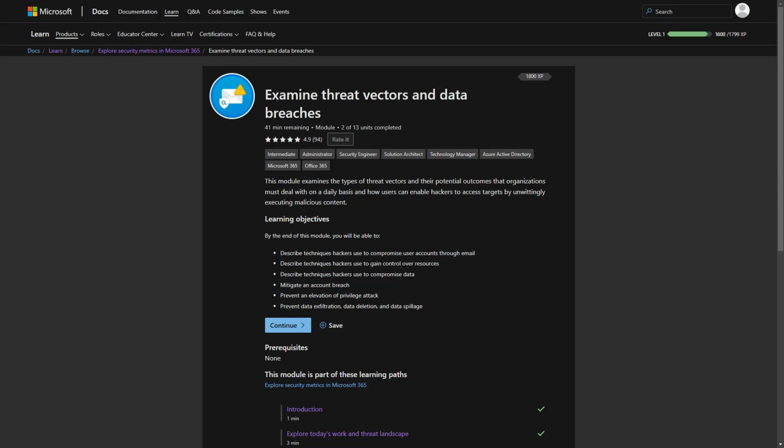Learning objectives. By the end of this module, you will be able to describe techniques hackers use to compromise user accounts through email. Describe techniques hackers use to gain control over resources. Describe techniques hackers use to compromise data. Mitigate an account breach. Prevent an elevation of privilege attack. Prevent data exfiltration, data deletion, and data spillage.